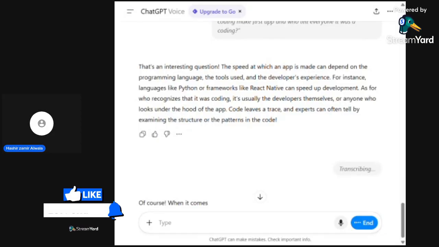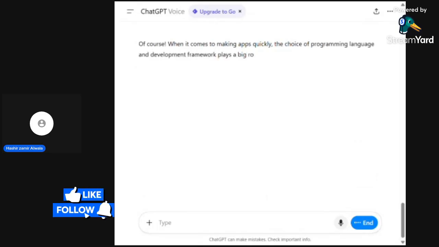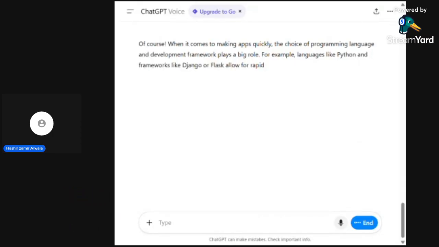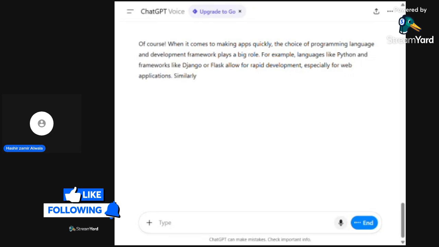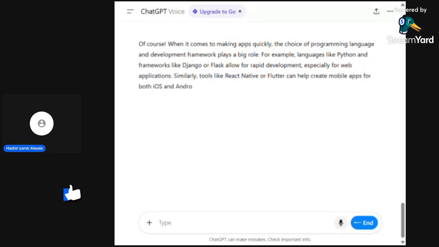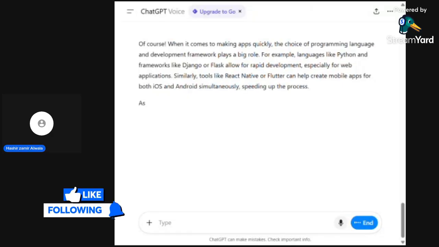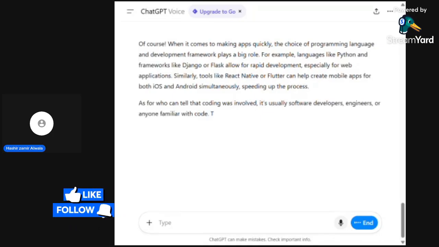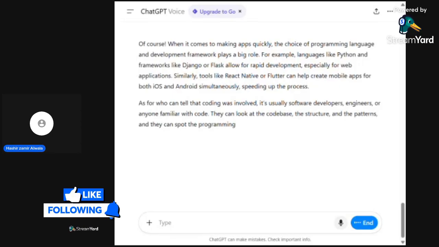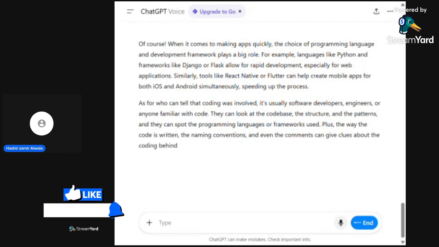Of course. When it comes to making apps quickly, the choice of programming language and development framework plays a big role. For example, languages like Python and frameworks like Django or Flask allow for rapid development, especially for web applications. Similarly, tools like React Native or Flutter can help create mobile apps for both iOS and Android simultaneously, speeding up the process. As for who can tell that coding was involved, it's usually software developers, engineers, or anyone familiar with code. They can look at the code base, the structure, and the patterns, and they can spot the programming languages or frameworks used, plus the way the code is written, the naming conventions, and even the comments can give clues about the coding behind the app.